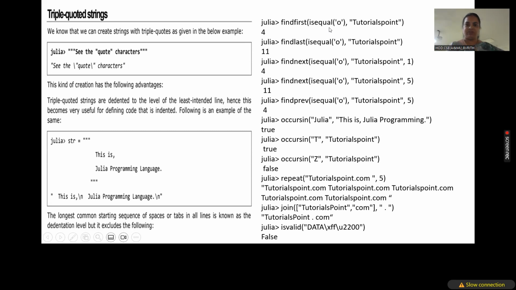findfirst finds the first occurrence of the given letter in the string, findlast gives the last occurrence of this letter, and findnext gives the next occurrence. That is, after the first occurrence is found, we can go for the next occurrences using findnext.